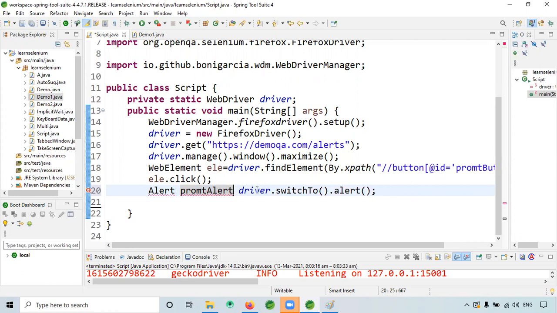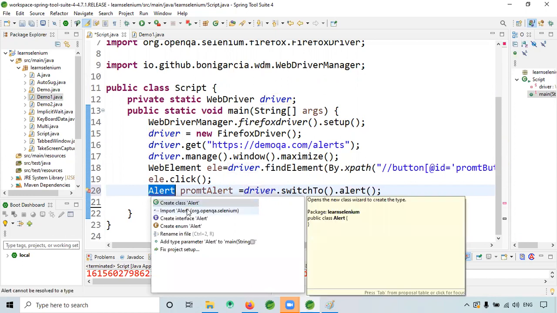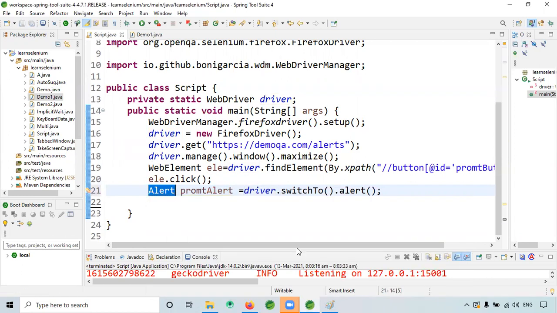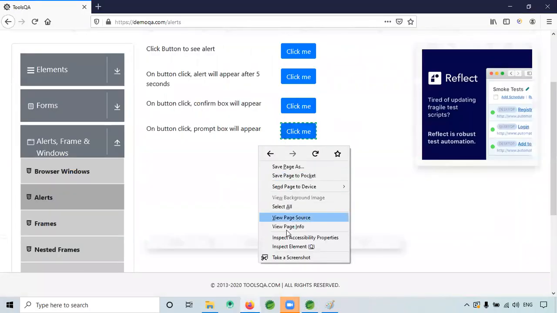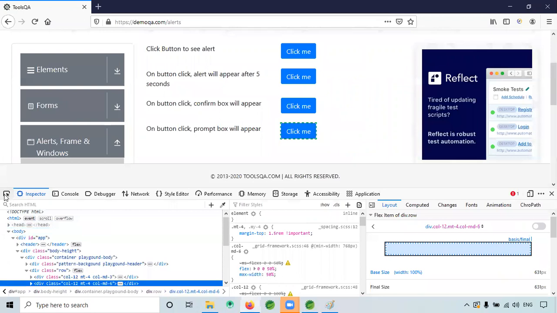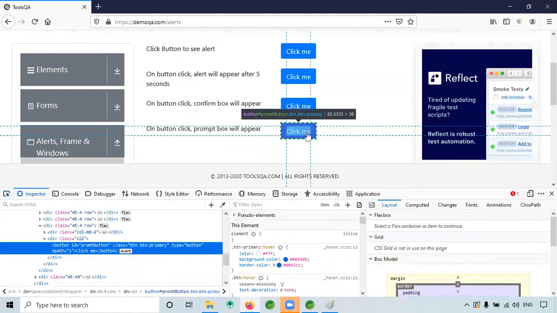Actually, now we have only switched to that alert. If we wanted to get that text again, we need to get the XPath of that text. No, that is what you cannot find. I will show this. Here, I will give inspect element. For alerts and all, it is very difficult.